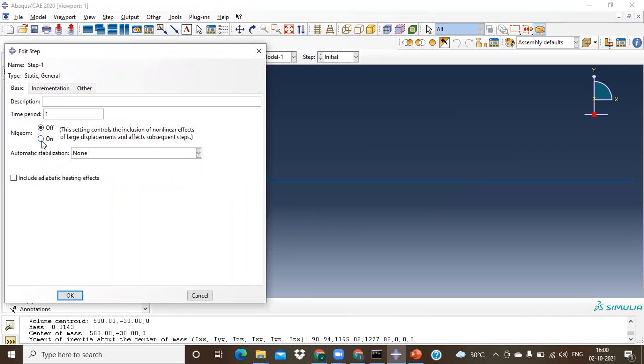I would like to set it as non-linear geometry because my plasticity condition should also be valid, or if there is any self-interaction between the parts, then they should not penetrate. So that's why I'll switch on non-linear geometry. And the total time period that I would like to solve this particular problem for is 1 second.